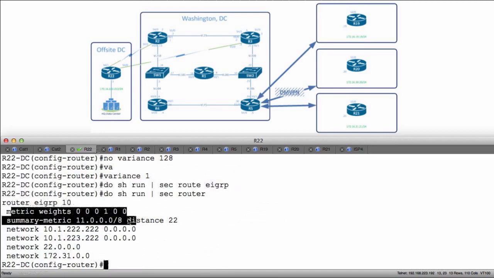See, we got the metric weights. I'm going to go ahead and fix that too. So I want to turn that off. We've got quite a few things still left in here as far as artifact configuration, but it's not going to affect us in the long run.